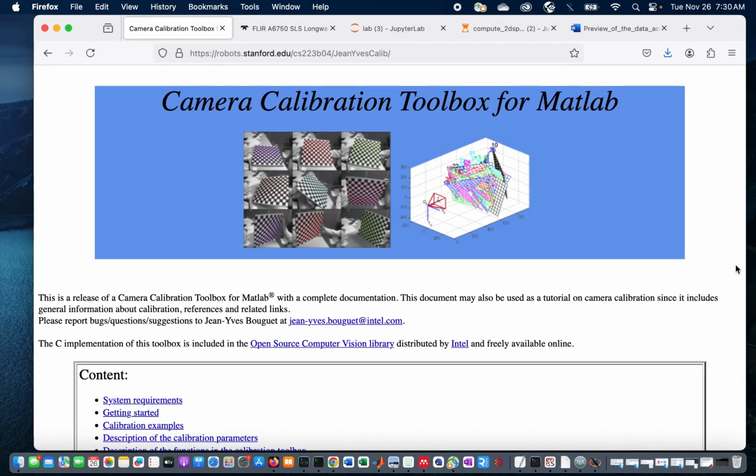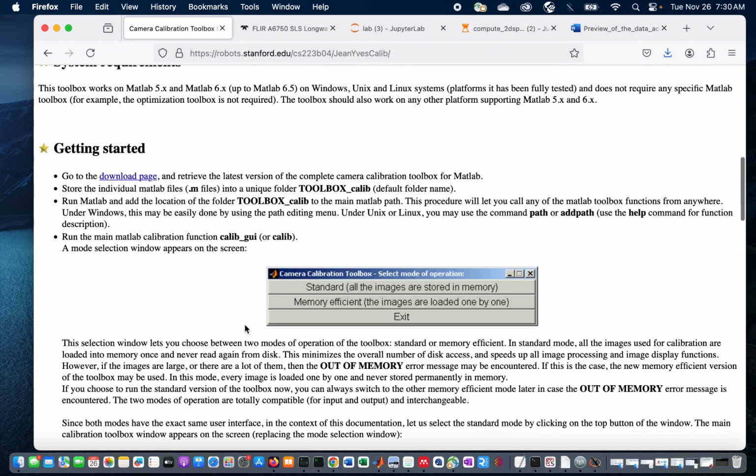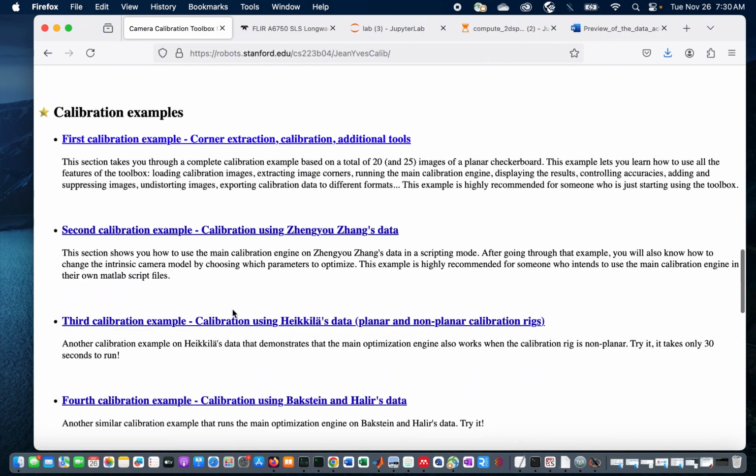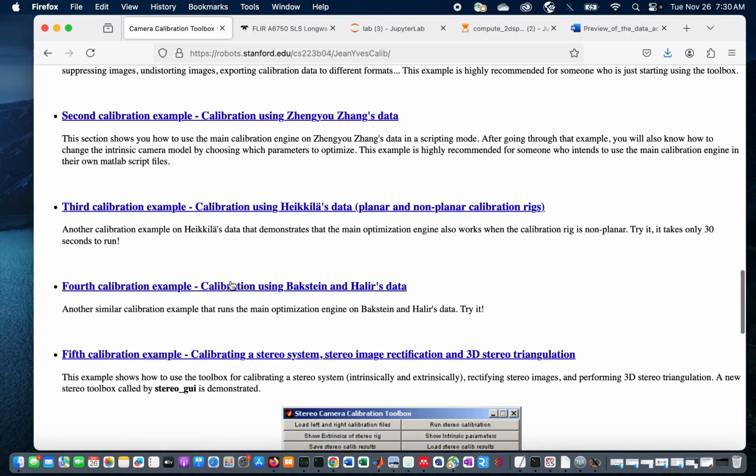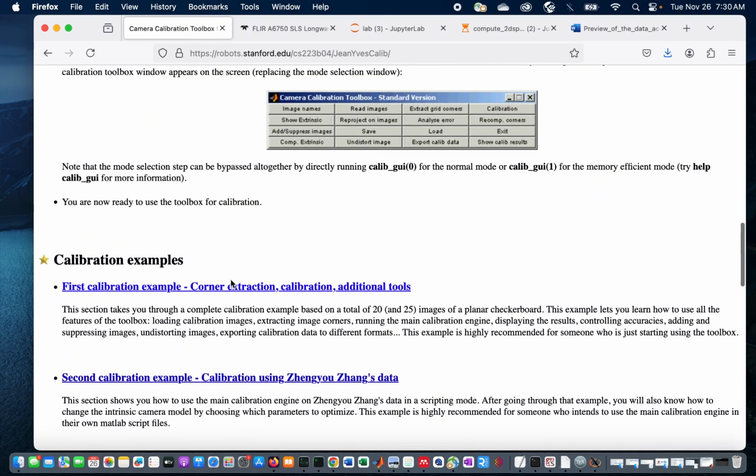In this video, I will show you how to use the camera calibration toolbox from Stanford University by Jean-Yves Bouguet. Sorry if I'm calling that name wrongly, but I think this is a great toolbox that you could use to calibrate your camera, especially if you want to recover the intrinsics of your camera.